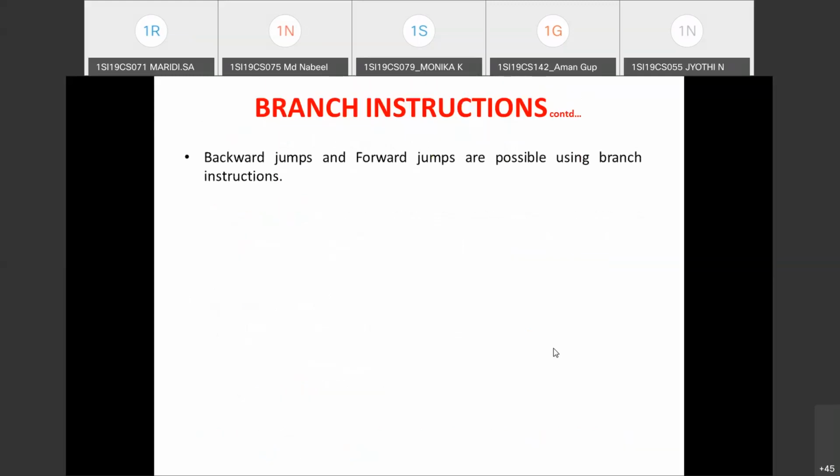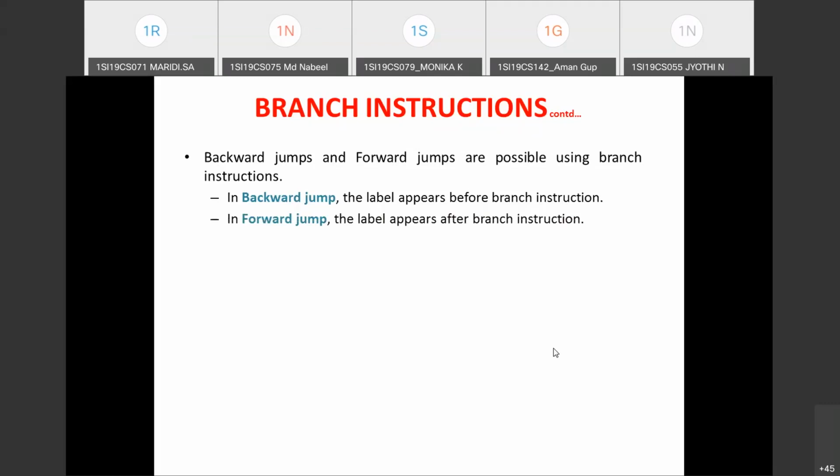Coming to the two different types of branching which are possible using the branch instruction, you can either have a backward jump or a forward jump. In a backward jump, as you know, the label appears before the branch instruction. Using this backward jump concept, we can create a loop, so a repetitive process can be achieved. And in a forward jump, the label appears after the branch instruction.